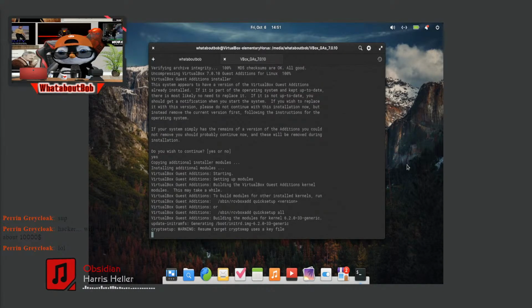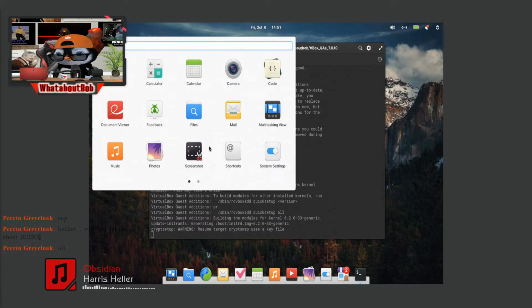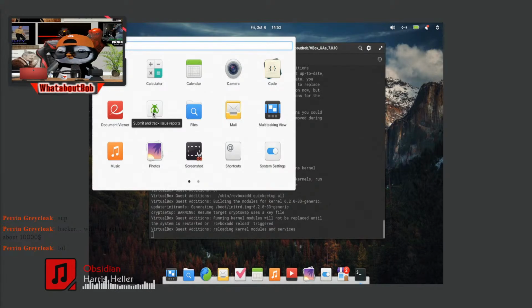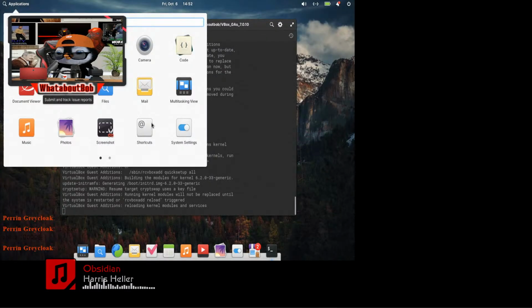Come on. It's just taking its sweet old time today. Meanwhile, we'll look up here and see what applications are already installed. Like I said, there shouldn't be a lot. We got the App Center, a calculator, a calendar, a little webcam thingy so you can take photos and stuff, code, document viewer, feedback. That's so you can submit bug issues.